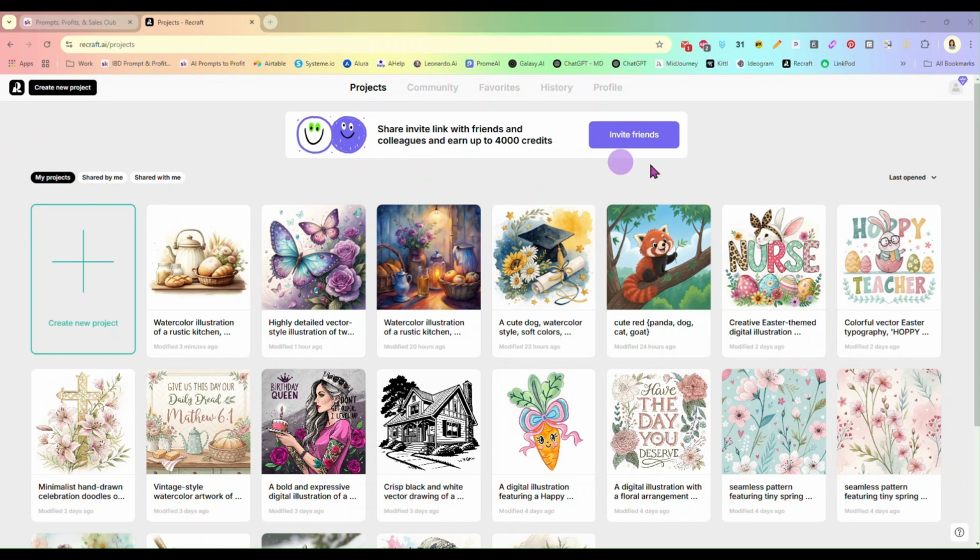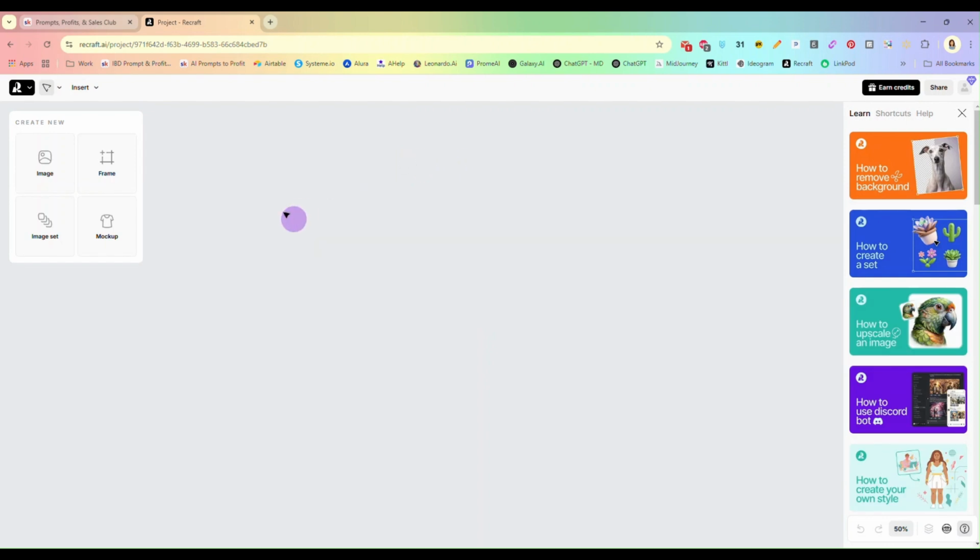So when you first log into Recraft, if you're new to it, you will see your create new project here on the left. And then you would have some tutorials here along your top row. If you've used it before, obviously you're going to see your previous projects. All right. So the first thing we're going to do is jump in and click on create new project. And we'll look at the different options and different things we have in here.